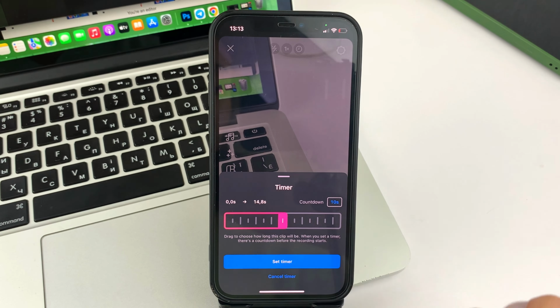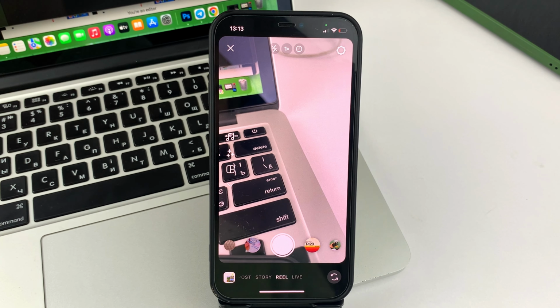Choose whatever time you want, click Start. And then the timer will start working immediately, and you will be able to record a video on your Instagram camera after 3 to 10 seconds or more.